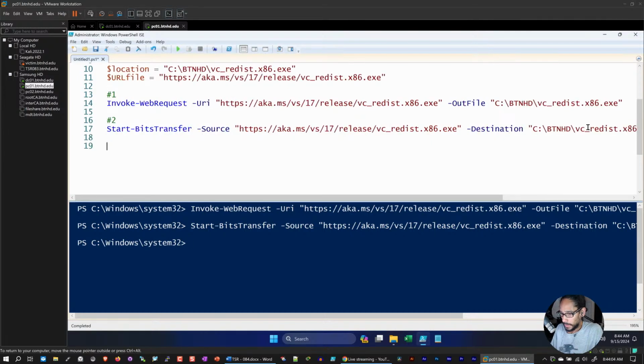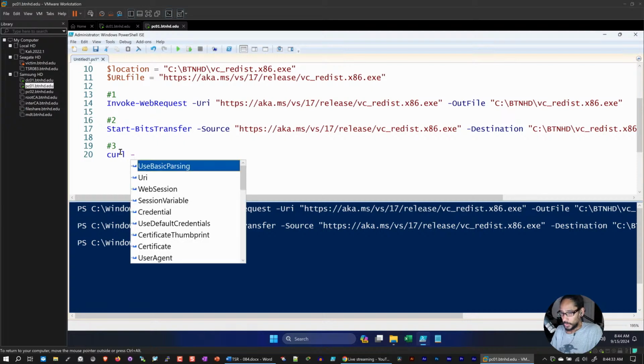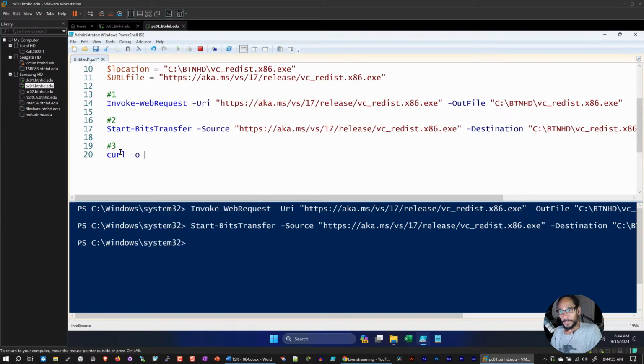So let's hit enter. Number 3 is curl. Hopefully I'm saying that right. C-U-R-L, curl, which is a Linux tool. I've used this on the Linux side, but you are able to do it within PowerShell. It's crazy, I know. So we are going to do curl. Let me get in here. C-U-R-L. We're going to do a switch of O, right? O is where you want to save the file.